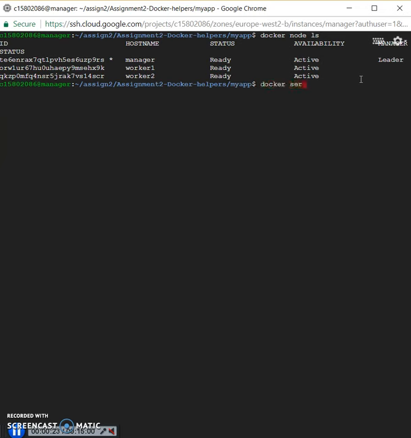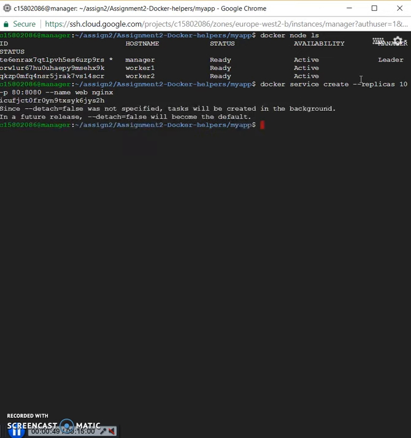I'm now going to create a service with 10 replicas, listening on port 80 and redirecting traffic to port 8080. The service is going to be called web, and it's running the Nginx image. Okay, so that's created there.